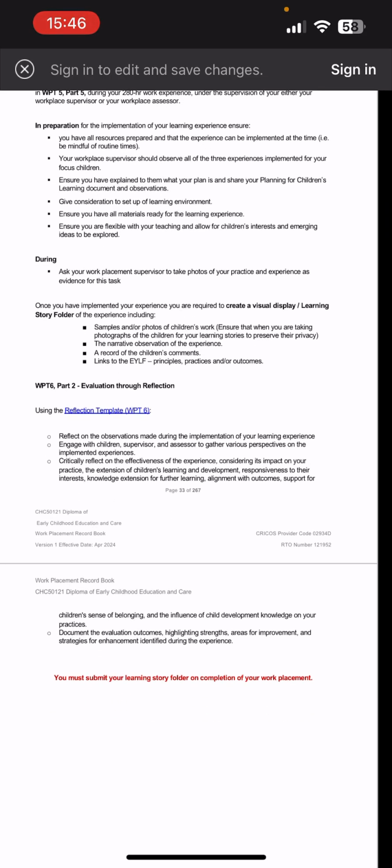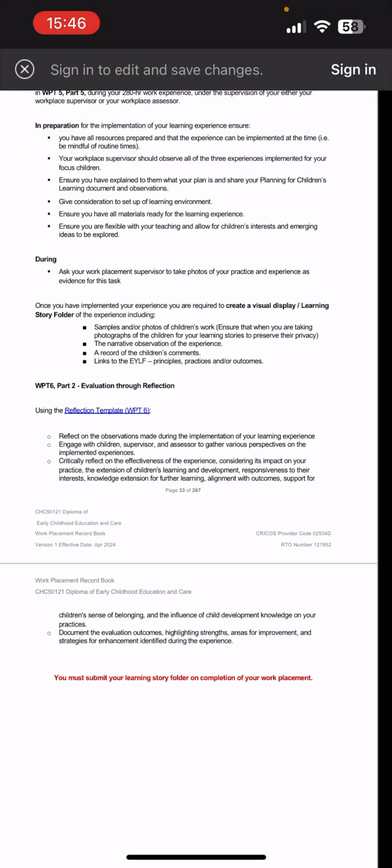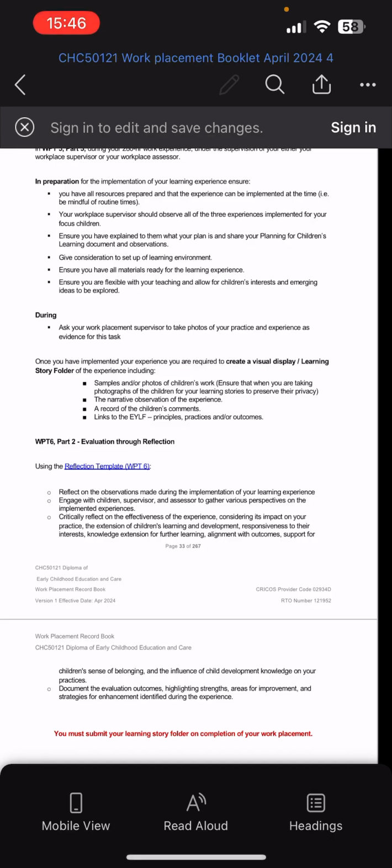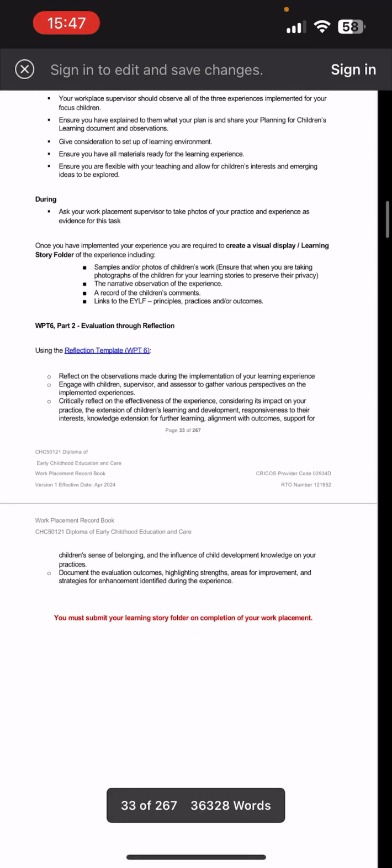Then you have to reflect and evaluate what worked well or did not, and the impact on children's learning, and link it to the EYLF outcomes also. Include the feedback of the child, the supervisor, as well as yourself, and you can also reflect on how you can improve your teaching practices in future.